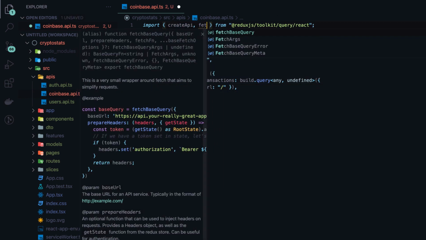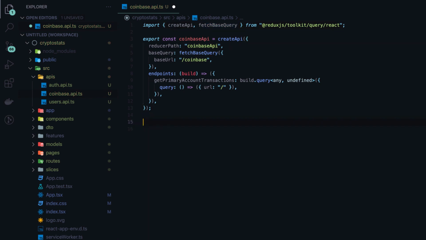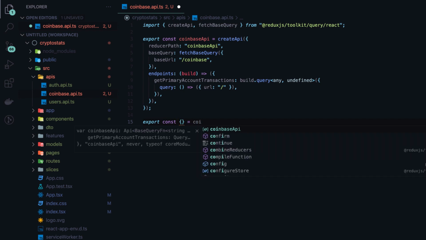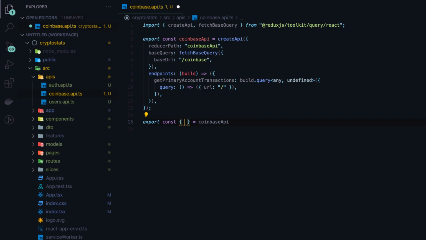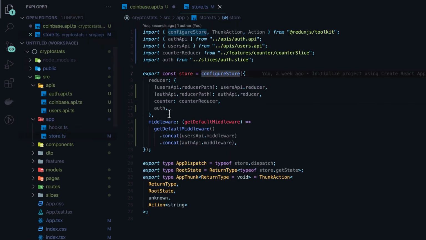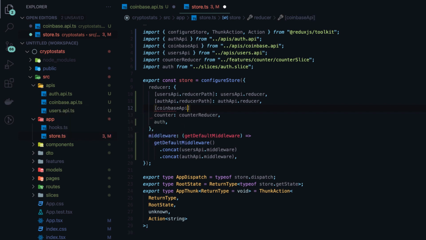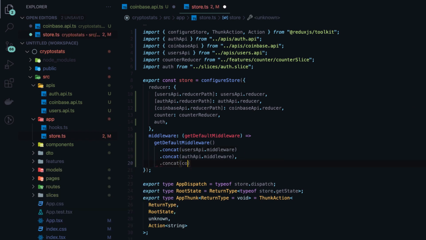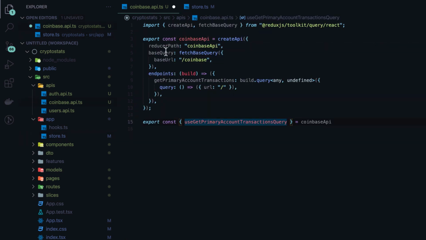So now make sure we also import the fetchBaseQuery, and then we can export a const, set it equal to an empty object, set it equal to the coinbaseApi, and then we can extract the useGetPrimaryAccountTransactionsQuery. Then, as we've done before, we'll have to open up our store again here, and we're going to need to add our coinbaseApi as part of our store. So we'll specify the reducerPath and set it equal to the coinbaseApi.reducer. And then lastly, we're going to concatenate with the coinbaseApi.middleware. So now the coinbaseApi is part of our store, and it's accessible within our component.